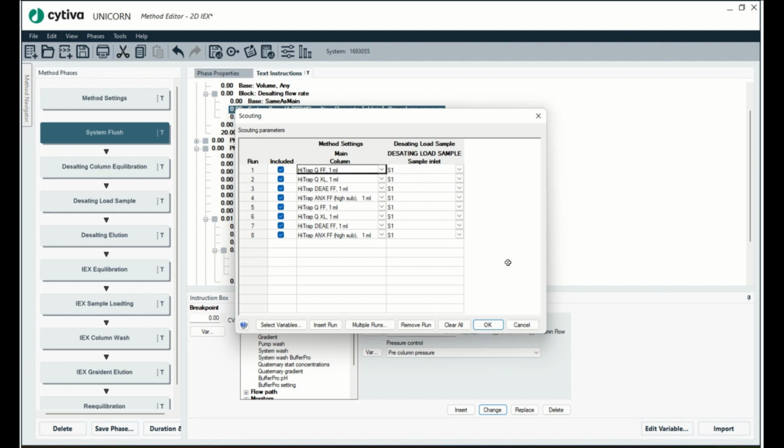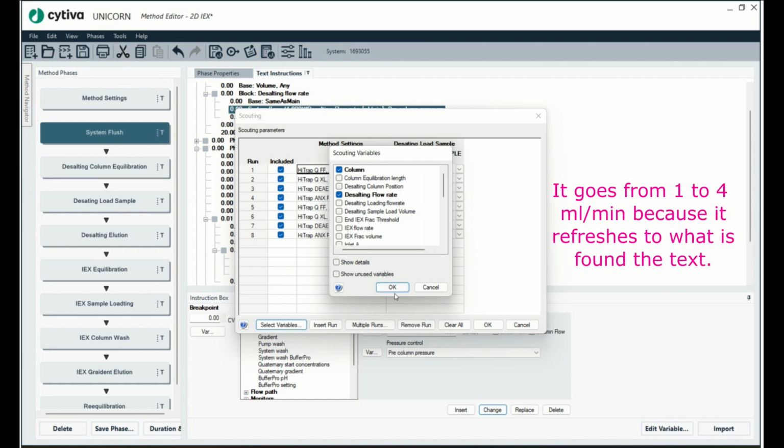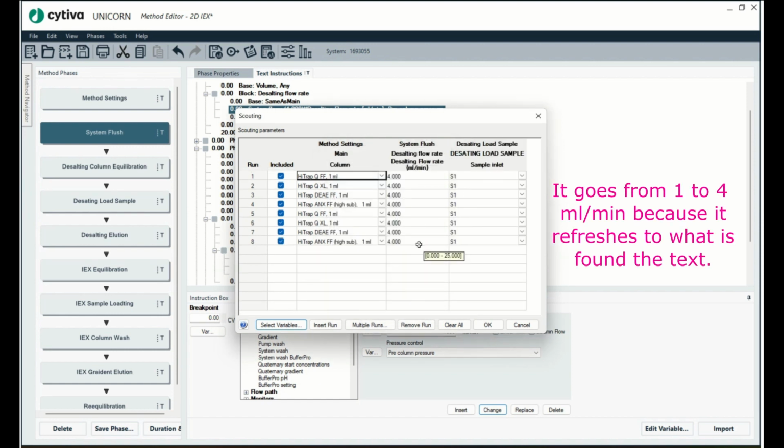All right, and that closed it. So we're going to do select variable. We don't need to select this variable, honestly, but that's where it would be. And then what I want to show you is when I hit OK, it'll come up and say 4 mils a minute. So there, it was 1 before.